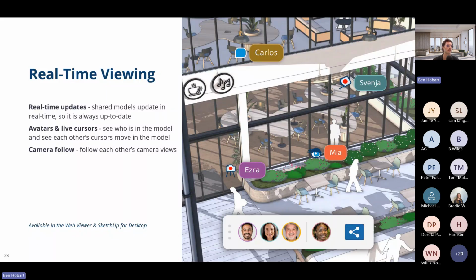You'll also notice that now we have avatars and live cursors. So you can see in that image, we've got Ezra, Carlos, Mia, Svenja floating around. We'll show you what that looks like. But this is going to be showing them where the cursor is. So you can actually see what someone's highlighting and looking at, which is really cool.